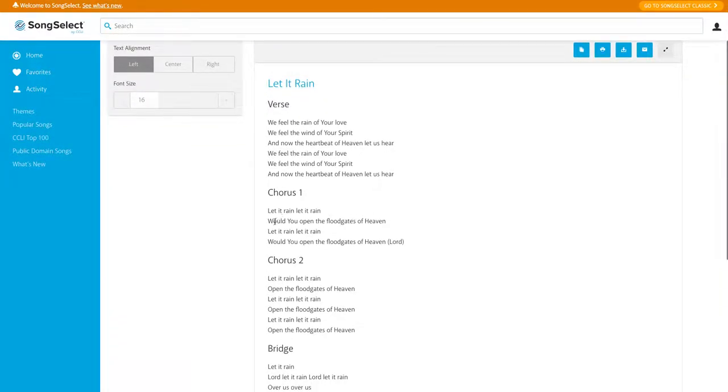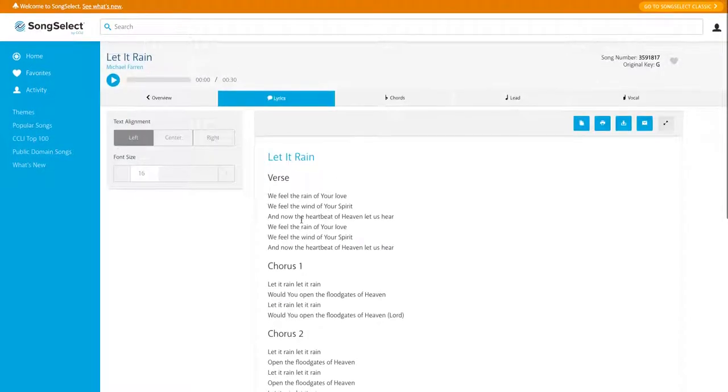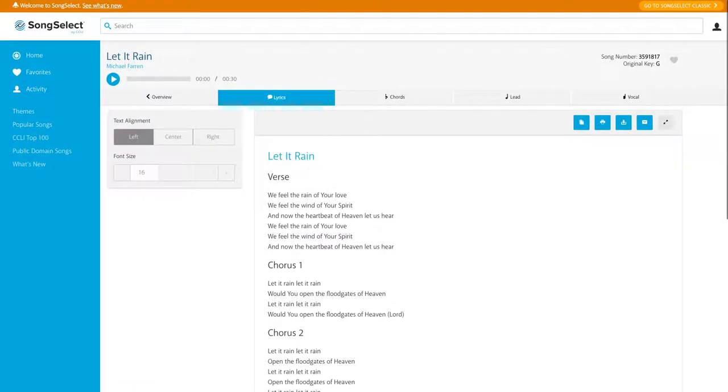Let it rain, let it rain. Open the floodgates of heaven. Interesting. And I used to sing this a different way, so we'll make that edit later on. But okay, so this is the right song.